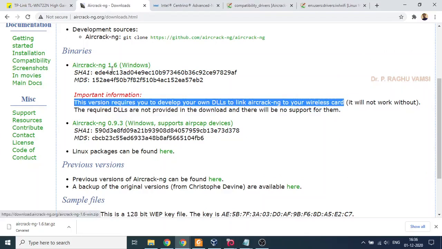So this Aircrack-ng 1.6, you can download it. Whatever Aircrack-ng commands you use on Kali Linux, the same thing you can also use from Windows. However, to link Aircrack-ng to the Wi-Fi device, you need to write a dynamic link library in Windows. The required DLLs are not provided in the download, and therefore there will be no support for them. So for this, you are supposed to write your own DLL and link it with the Wi-Fi device.